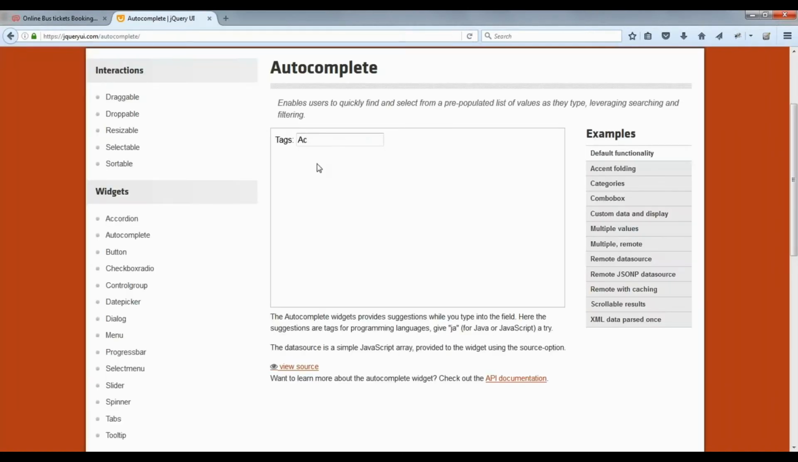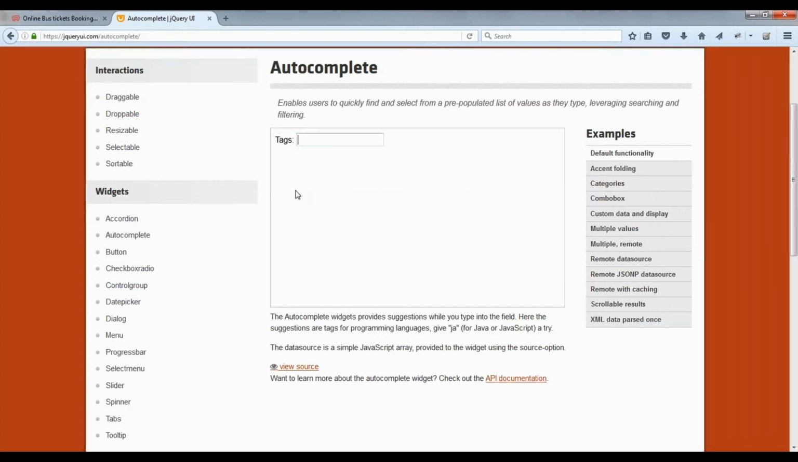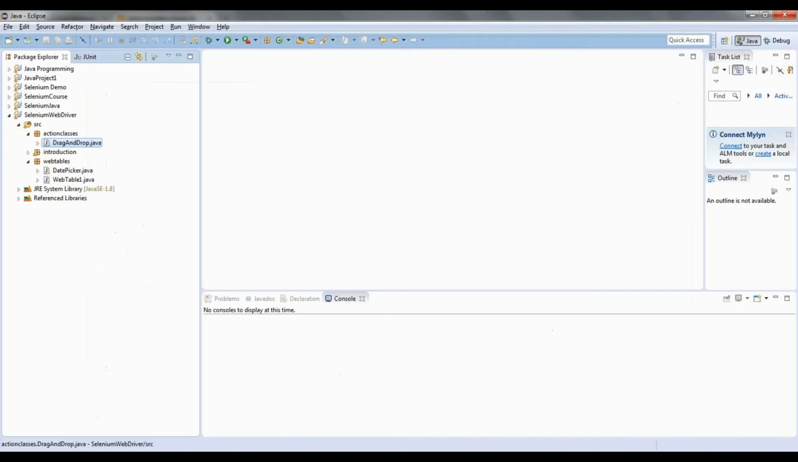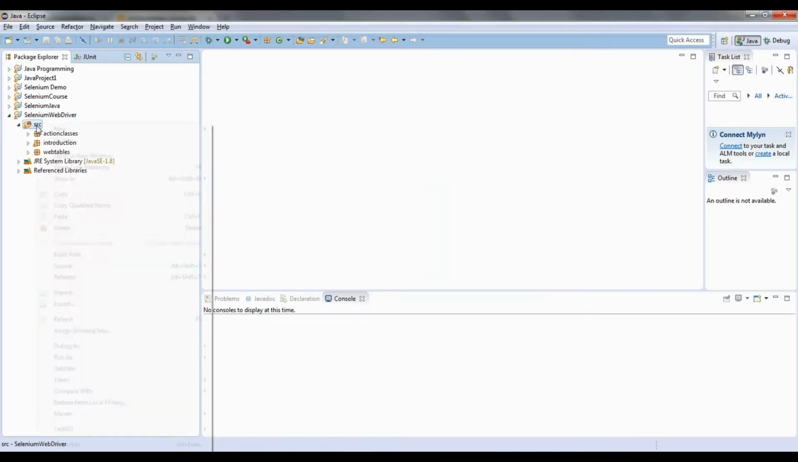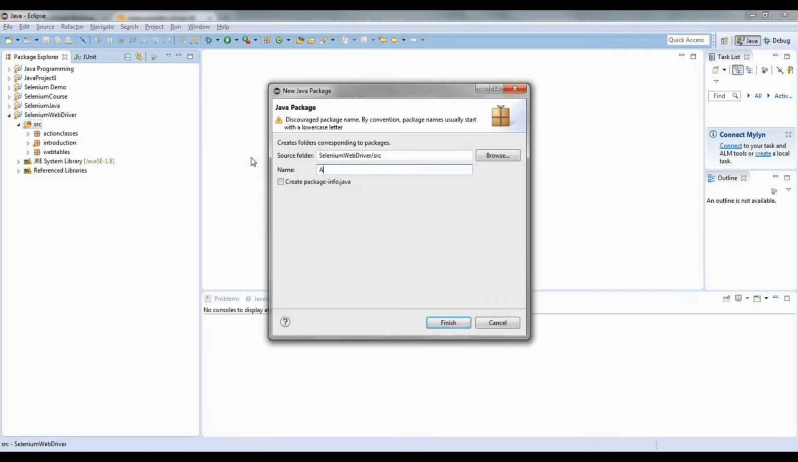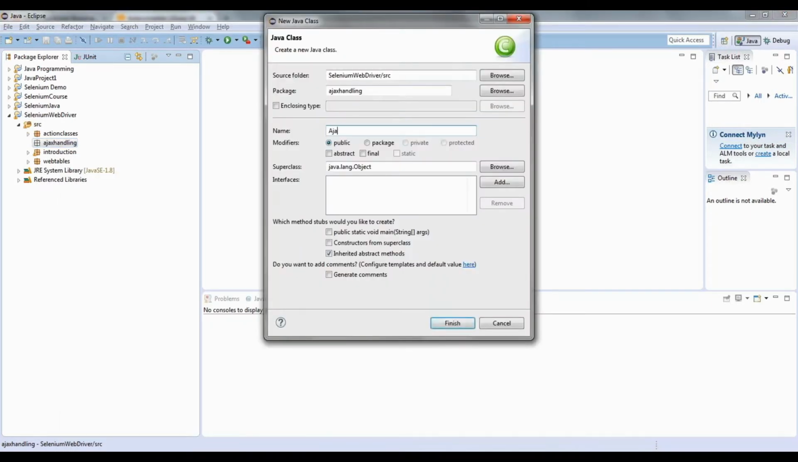I will give you an example of this, and then you can work out the same thing with google.com also. So let me write it down. I will create a package for this. They are also called Ajax elements. In the package, Ajax handling, I will write a class, Ajax element or autocomplete.